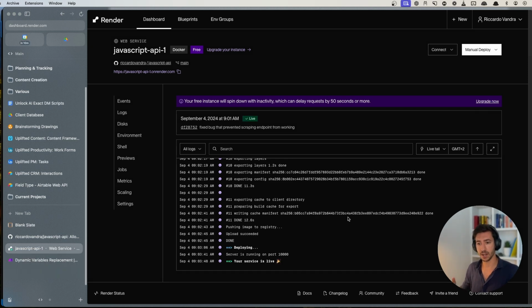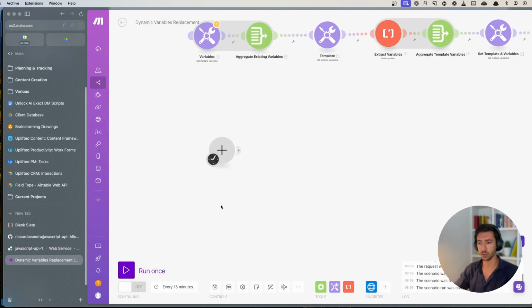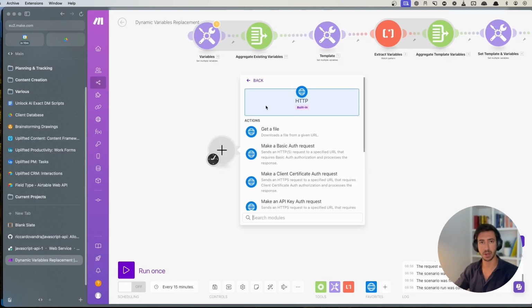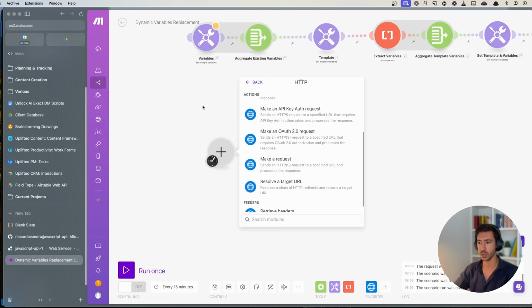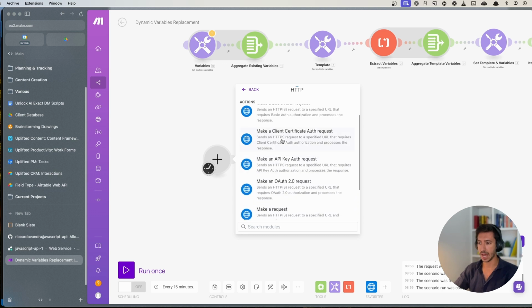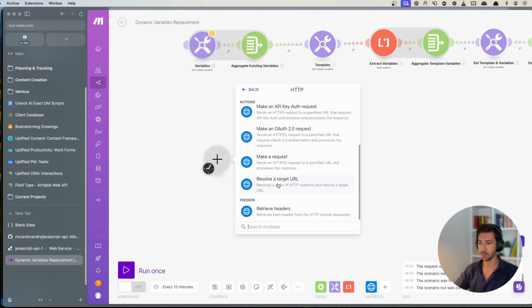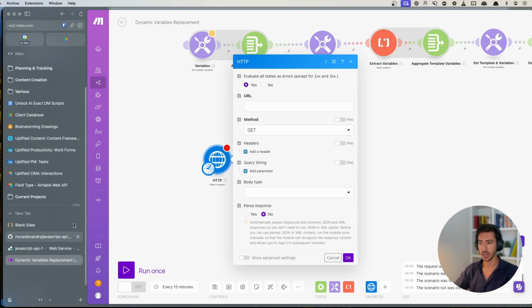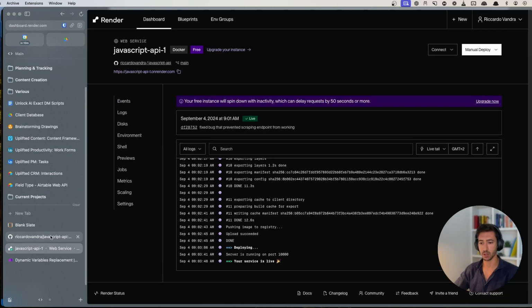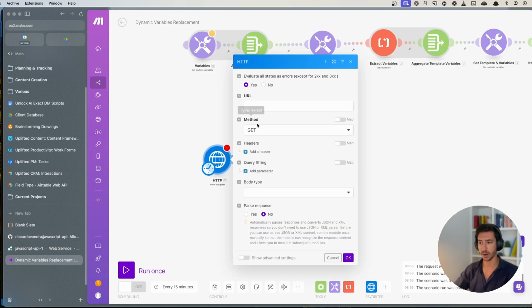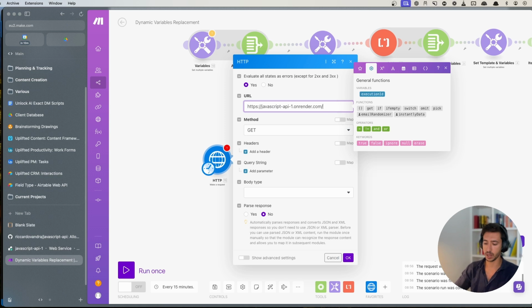Everything is deployed right now, and the first thing we need to do is test out the server, making sure that everything works. So we create a new module, and we select an HTTP module, make a request, and here we will need to add a couple of things. First off, we'll need to add the URL over here, and then we add the endpoint, which is execute, to execute the JavaScript. There's also another endpoint that you can use called scrape to have your own scraper working over here.